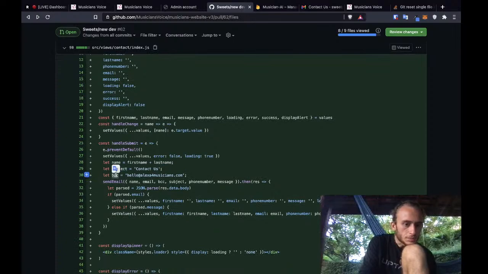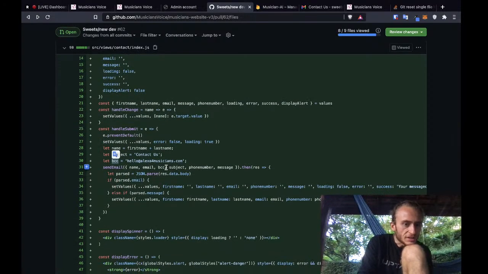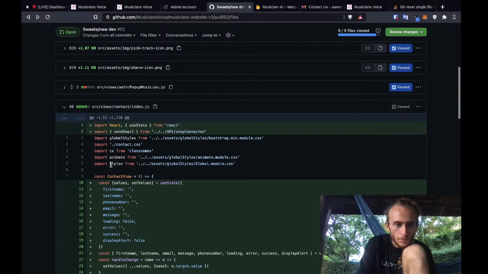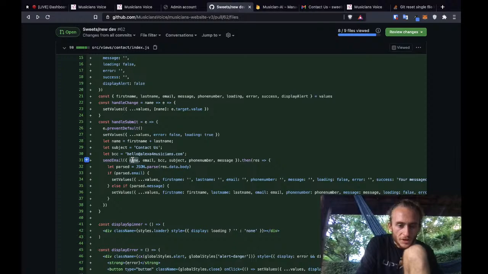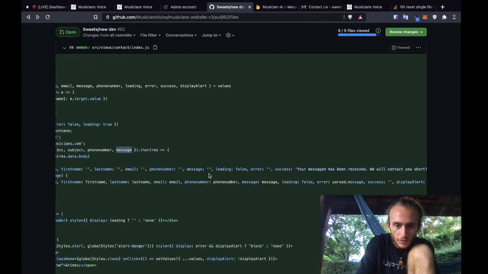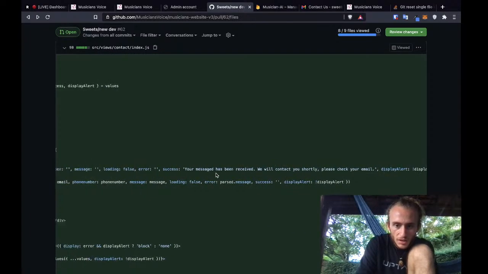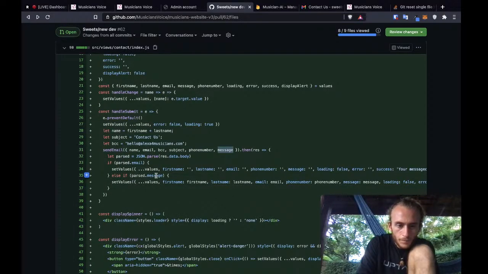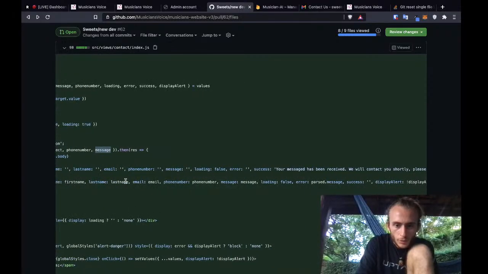Name, subject, BCC. We send the email, send email function, which is being imported. We put in name, email, BCC, subject, phone number, and message. Then we get a response, get the data. If parsed.email, then we clear everything out, and then we set a success message. If parsed message, then we set error equal to parsed message.